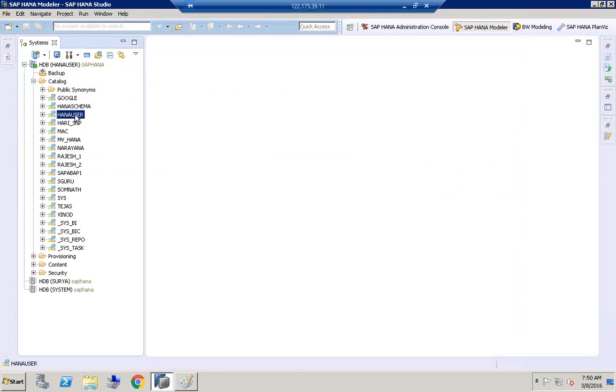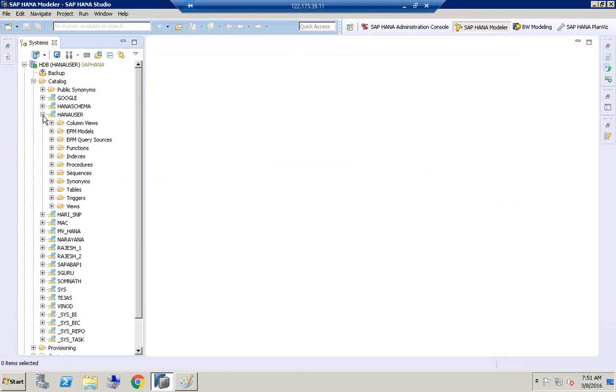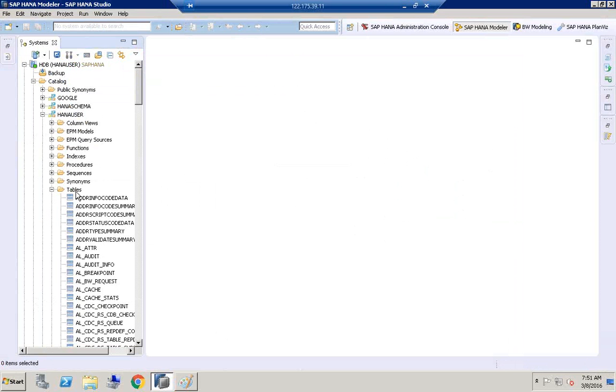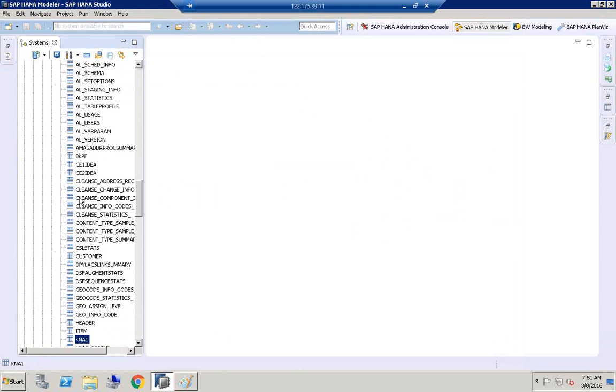The schema that we have here is the HANA user schema. This is the user defined schema. I have defined the schema. Expand the schema. Once we expand the schema, here we have tables. Expand tables. Let us go to a business table. I'll enter a table called KNA1.